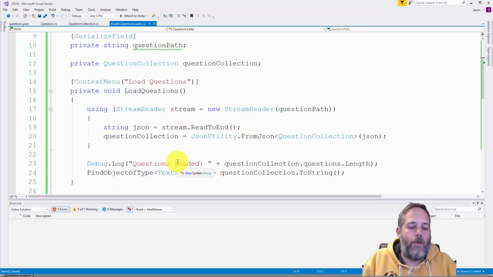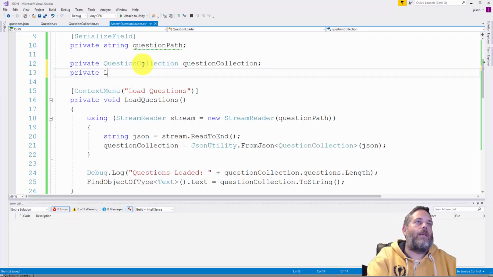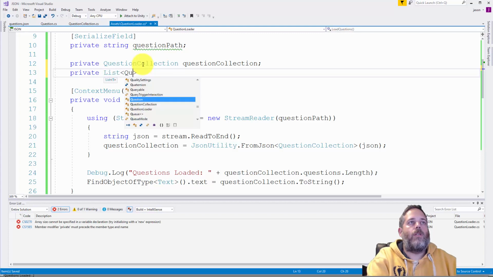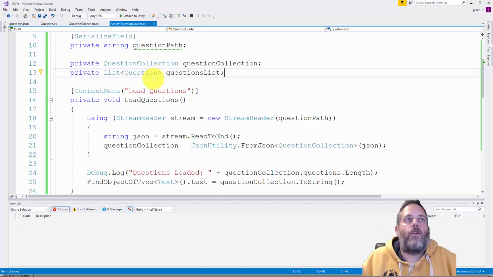The primary one is that you can't use generic collections. So if I wanted to do something like a private list of question, which is generally one of the things I would really like to do, and have this like questions list, I couldn't serialize this with the built-in serializer. It just doesn't support it right now.